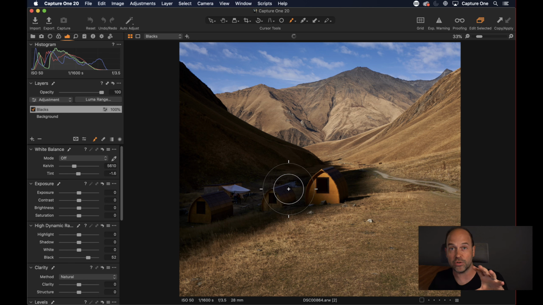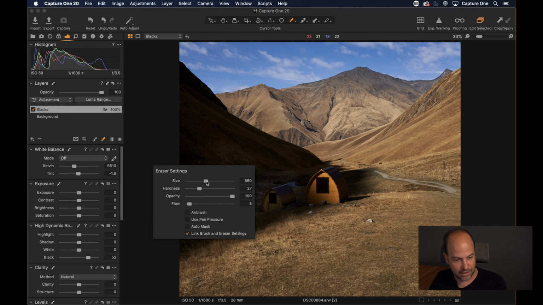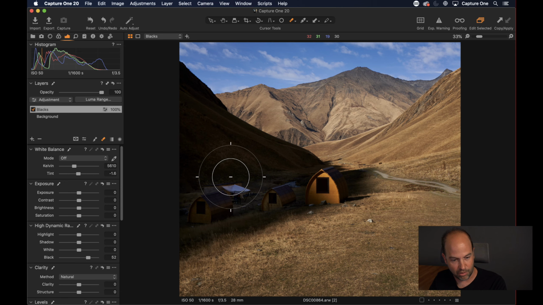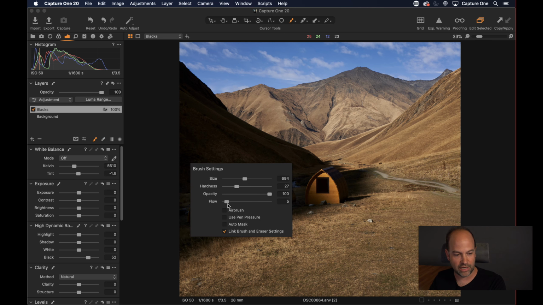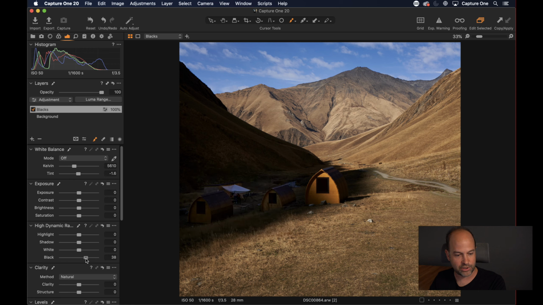And if I feel I've gone too far, I can just grab my erase brush and take a little bit out where I want. If the effect is coming in too quickly, we can do a couple of things. We can turn flow down to something even lower, or we can turn our adjustment down. And then we can brush again like so. Now if we look at our mask, if we press M, you can see the red mask like so.